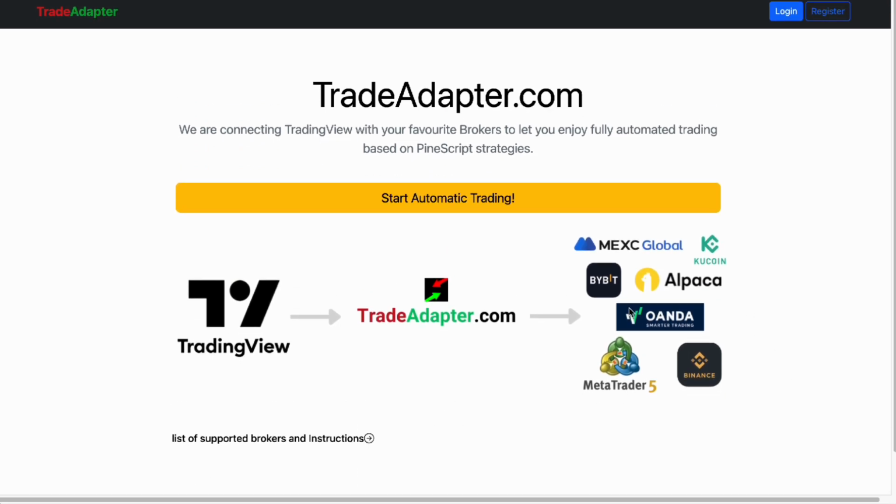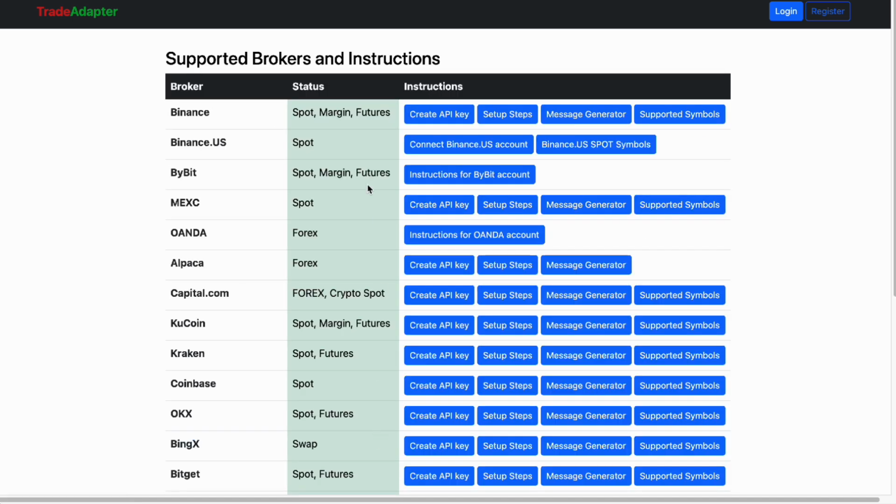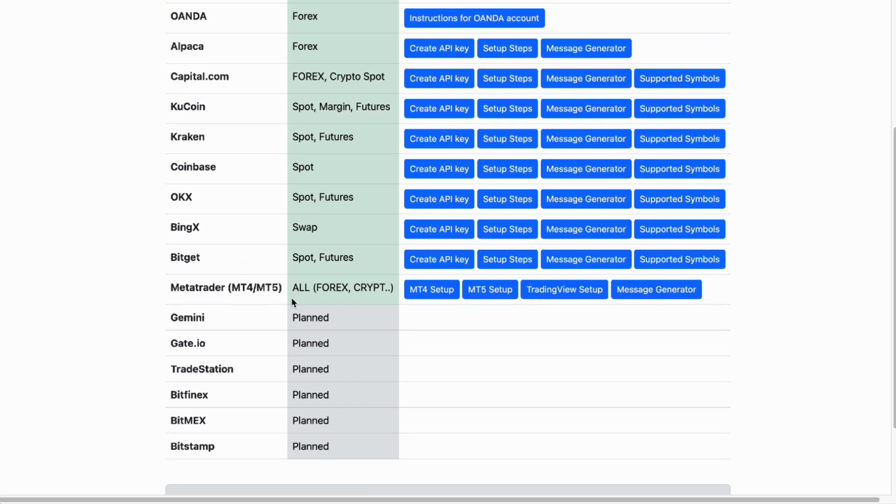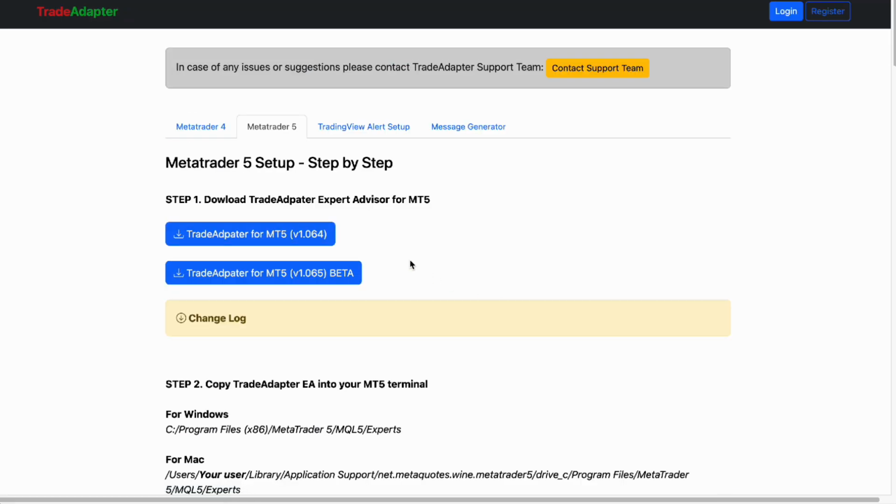You can connect directly to MEXC, Bybit, or Binance, but some other trading platforms don't actually allow you to do that. So here you just go to the list of supported brokers and instructions, and here you will see MetaTrader 5. So you will choose which one right here, either MT4 or MT5. So let's go with MT5.